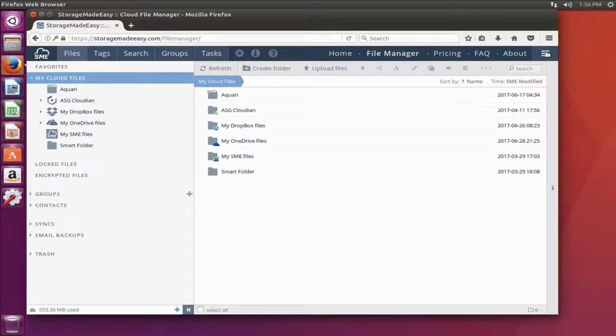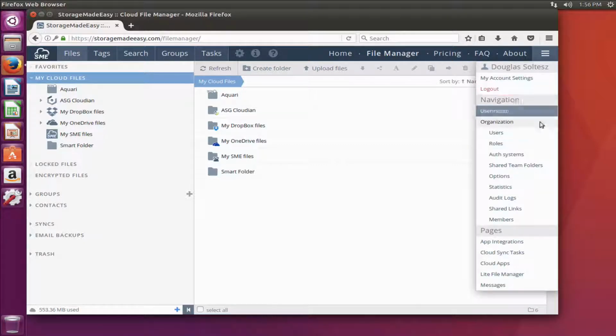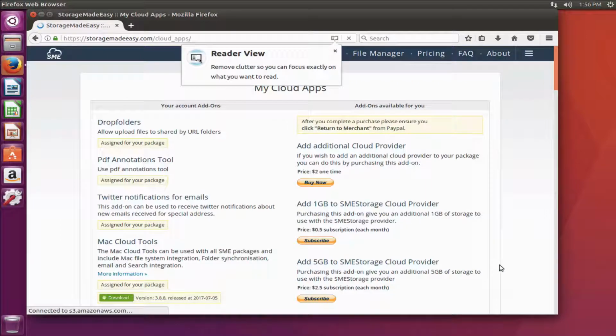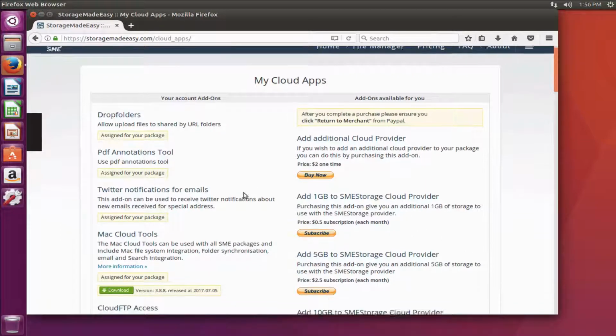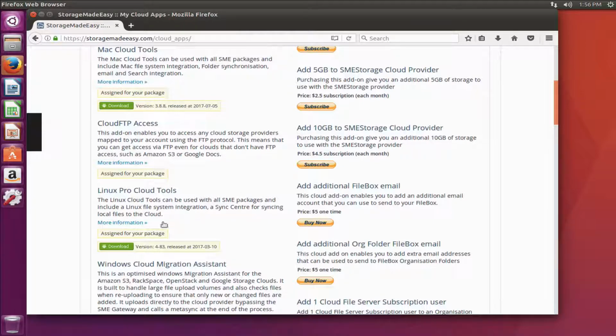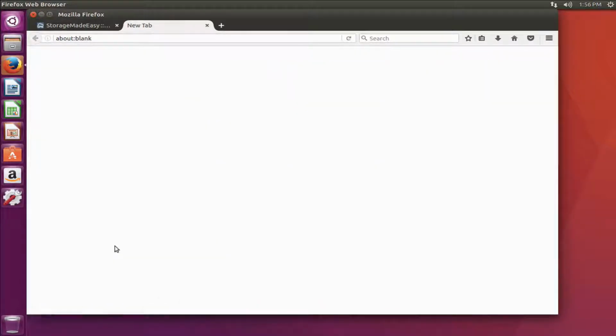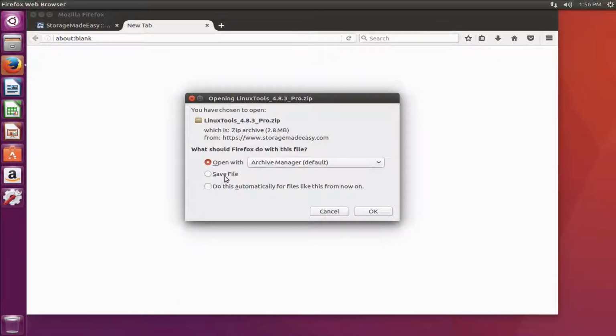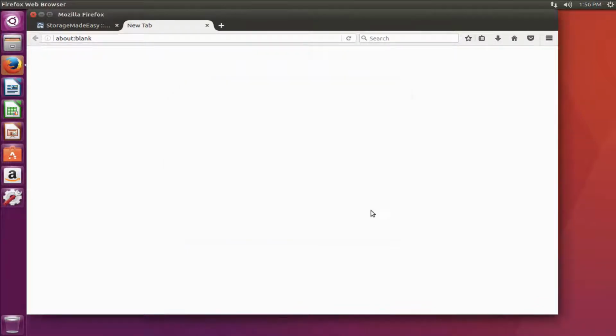So I'm going to click the main menu over on the right, and I'm going to come down to Cloud Apps. Inside my Cloud Apps, there's a number of Cloud Apps. Now, some Cloud Apps need to be unlocked with purchase, but I am going to currently download the Linux Pro Cloud Tools. And when I do, I can either save this file and then open it with the Archive Manager, or depending on my browser, I can open it directly with the Archive Manager.